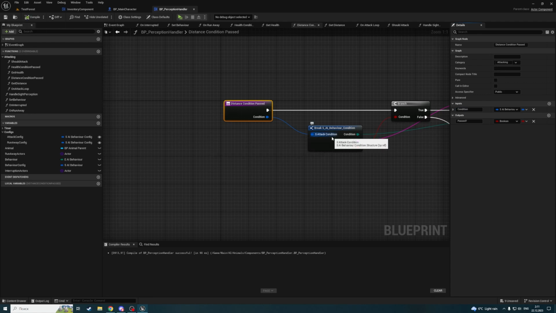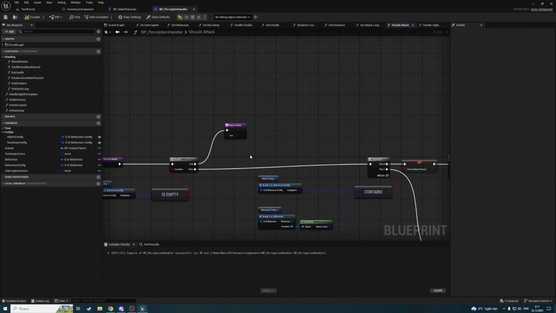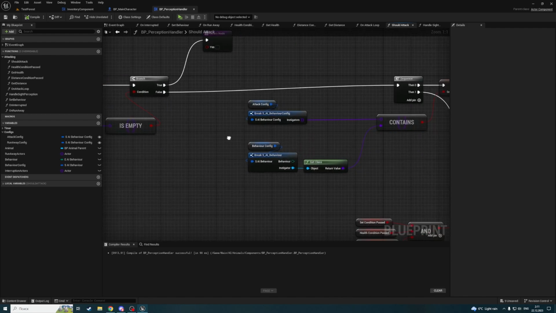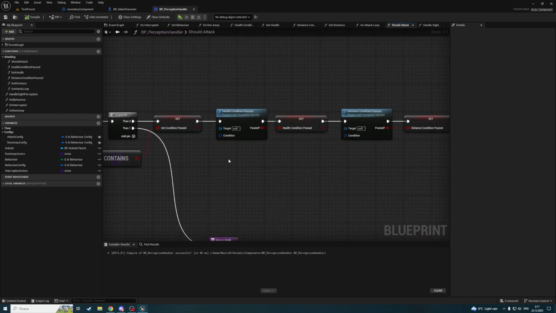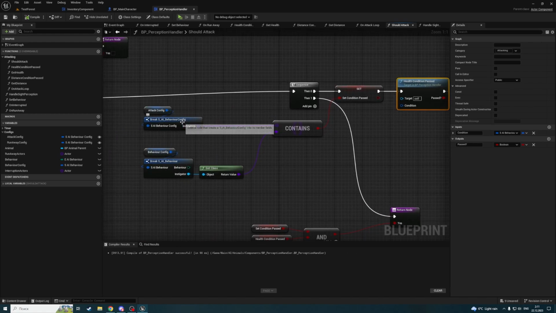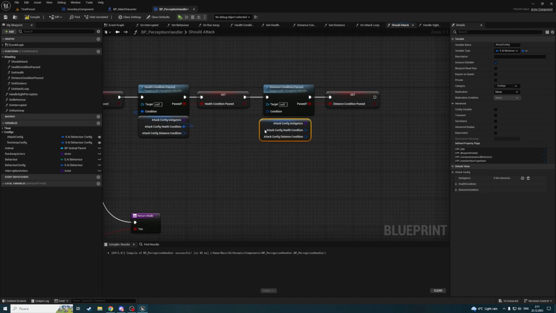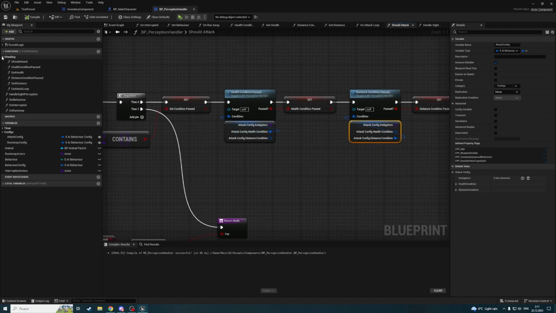We now have only two conditions, so let's correct these functions for attacking. For attacking, we have a function should attack. Where we're calling health condition passed, we're gonna get attack config, split it, and connect health condition. And the same for distance condition. That's all the fix for attacking.